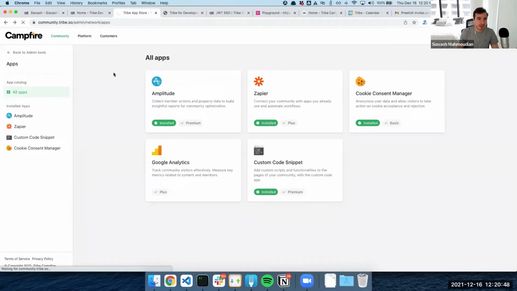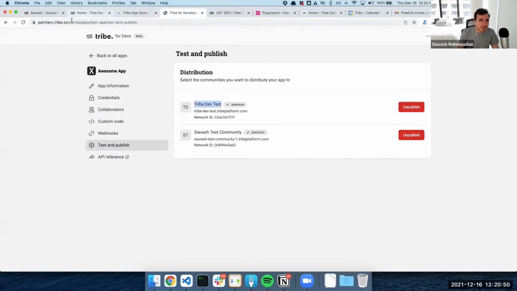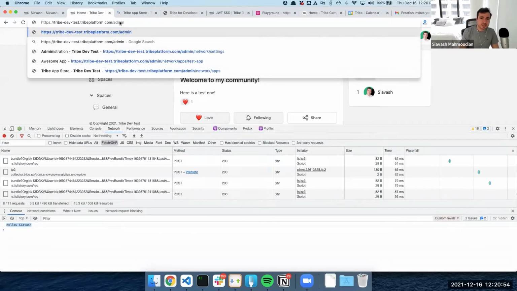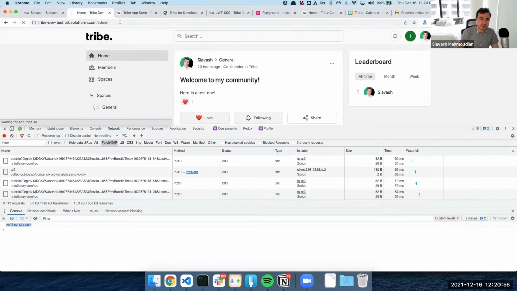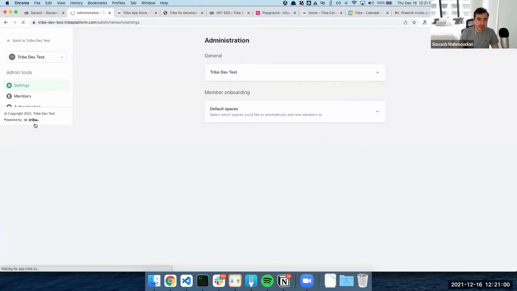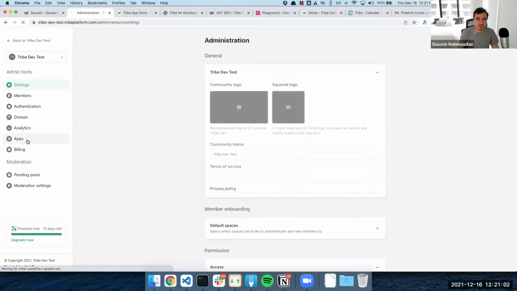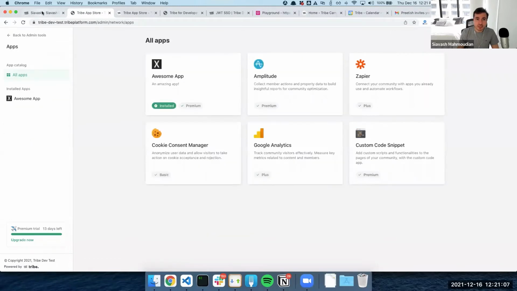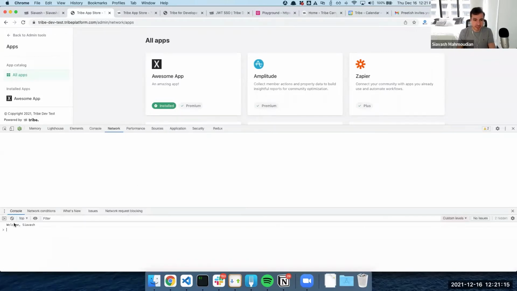So if this is not the community I want to go to, let's go to this one. If I go to the admin panel here as an example, I would be able to see this particular app that I just published into this community. And all the things that I showed you will only work if the app is installed. In this case, because I have the app installed, I see that console log in here.